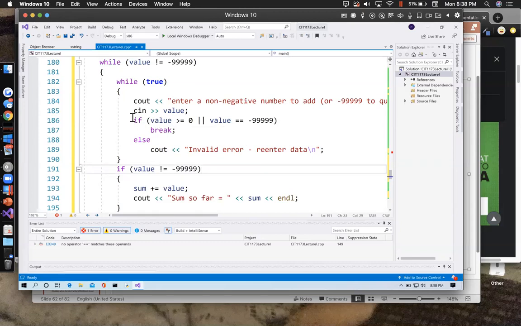I'm not sure which one you like better. I kind of like that one better, right? We read the data in and we immediately decide that it's good. And then once we exit the loop, we can test it to see if it's our sentinel value.